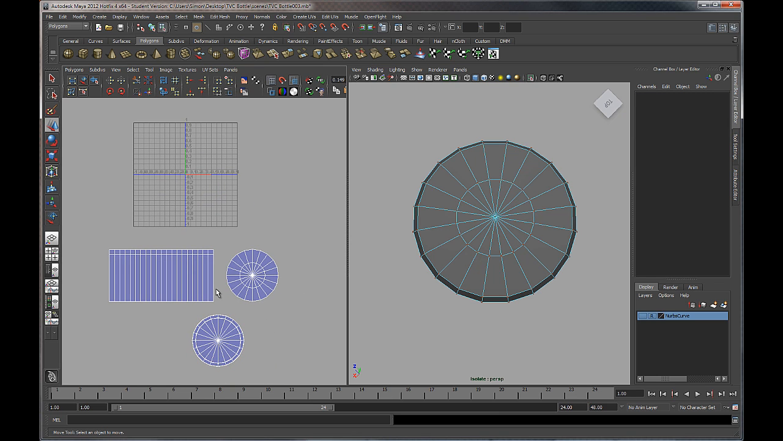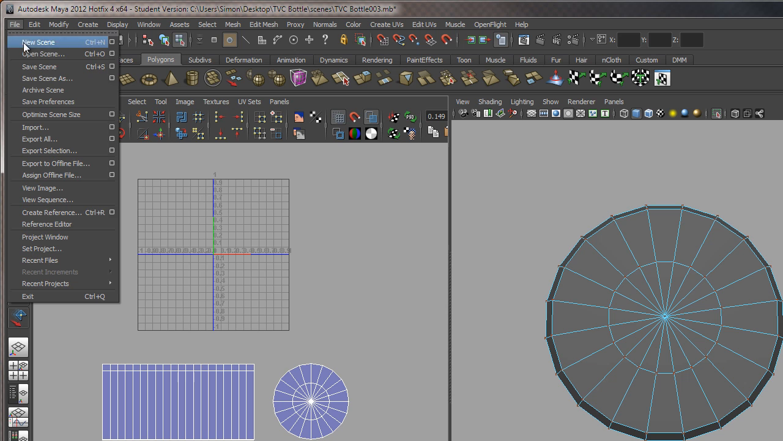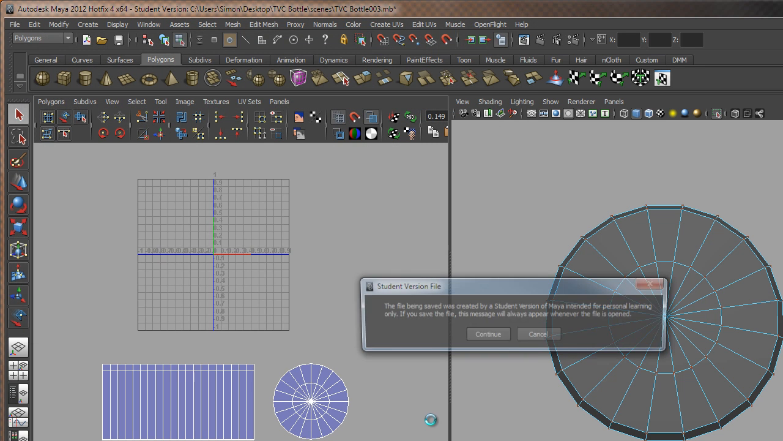It's a really good idea to save every couple of minutes when you're using this editor, especially on a Mac, because I tend to find sometimes it causes the software to crash. Technically it shouldn't, but I've just found on occasion it does. So I'm going to save this here now. I'm going to go File, Save Scene As. The last one I used was TVC Bottle 3. I'm going to change this to 4. And then, at the end, I'll put capital UV, so I know that this is the file where I started doing my UVs. And I'll press Save.